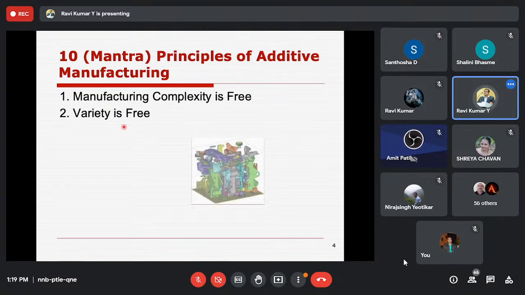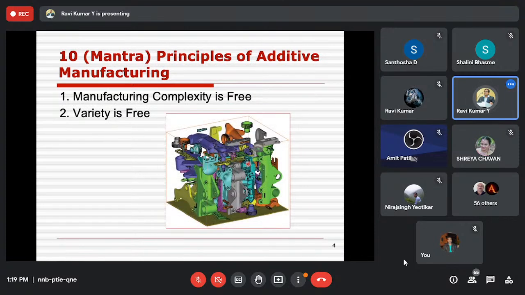What do you mean by that? Say you can make different geometries, different dimensions all together, but that can be done in a single go. That is the beauty of additive manufacturing. Your variety is free, so you can produce in a single go different geometries, right? That is absolutely not possible with the conventional manufacturing methods.